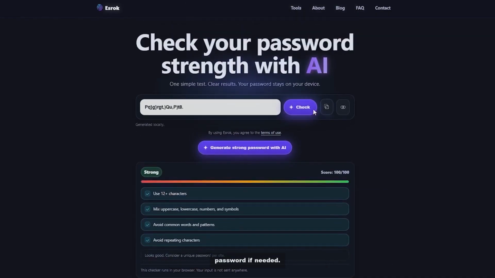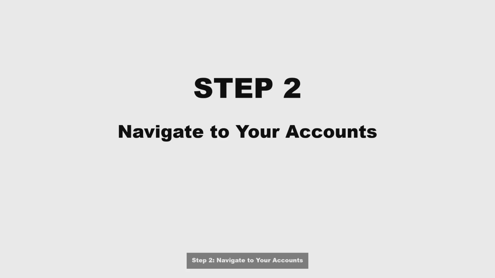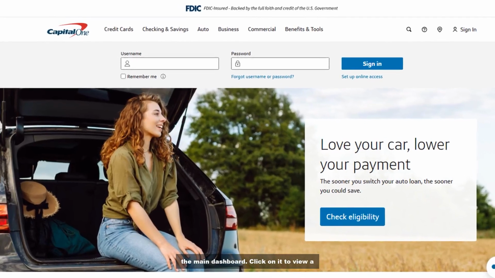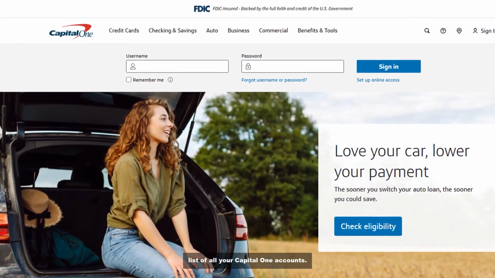Step 2. Navigate to your accounts. Once logged in, locate the Accounts tab on the main dashboard. Click on it to view a list of all your Capital One accounts.